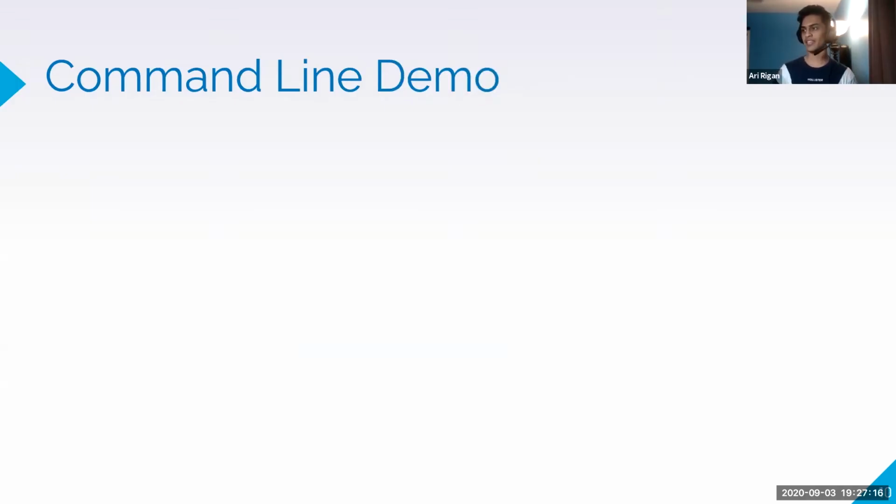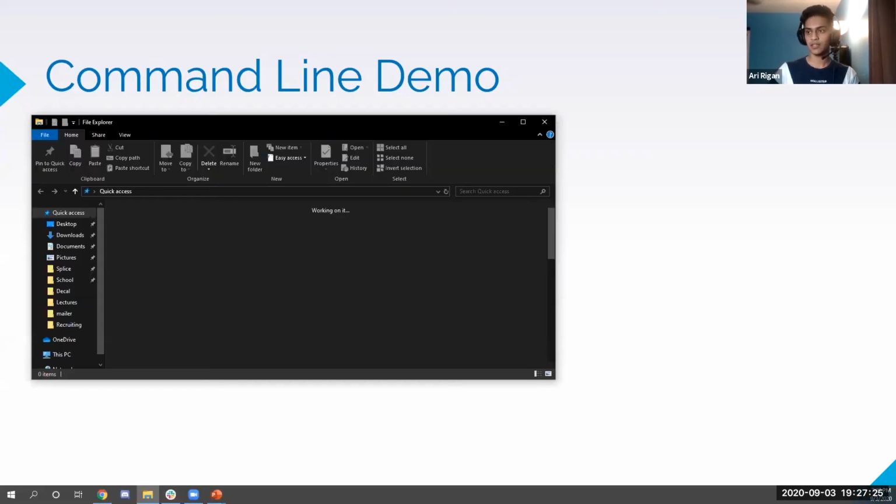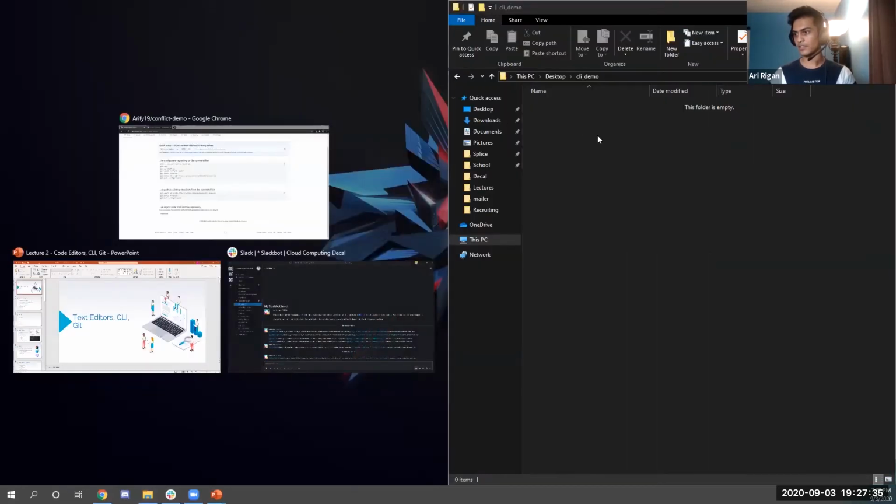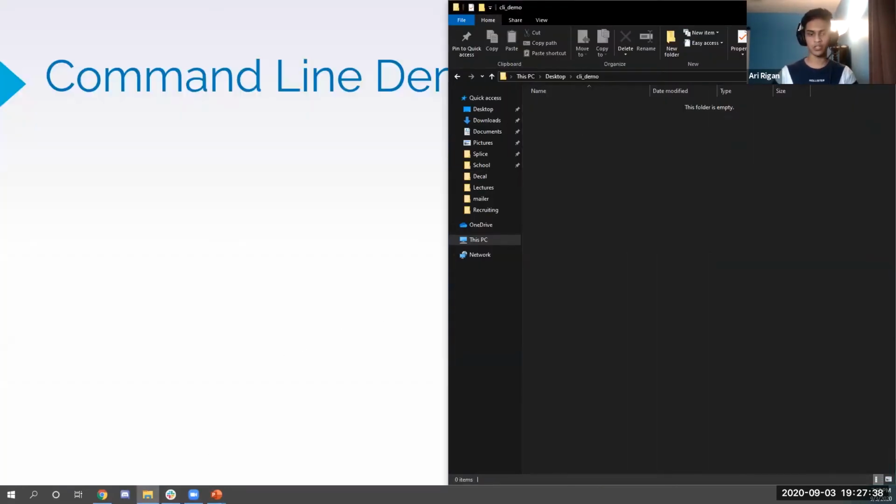So, okay, command line demo. Let's see if I can get this up and running. I will be using this thing. Let's go to desktop and command line demo. Can you guys see this? Oops. Can you guys see the window?